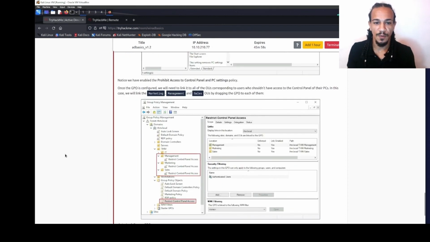Once the GPO is configured, we need to link it to all the OUs corresponding to users who shouldn't have access to the control panel of their PCs. In this case, we'll link the marketing, management, and sales organizational units by dragging the GPO to each of them.